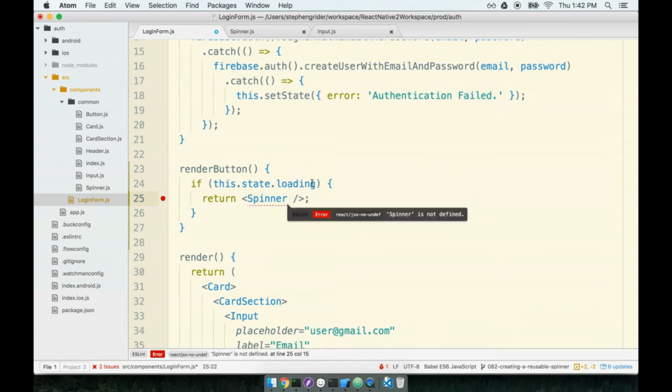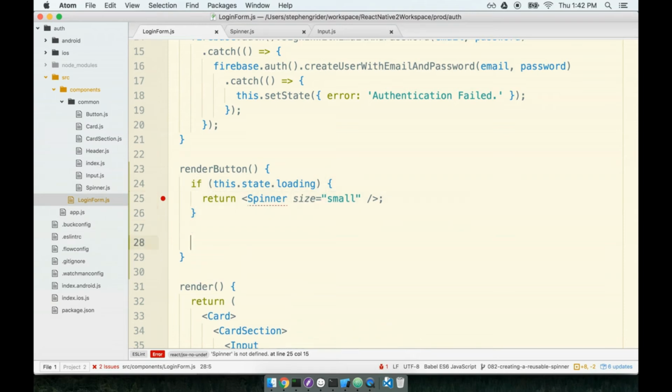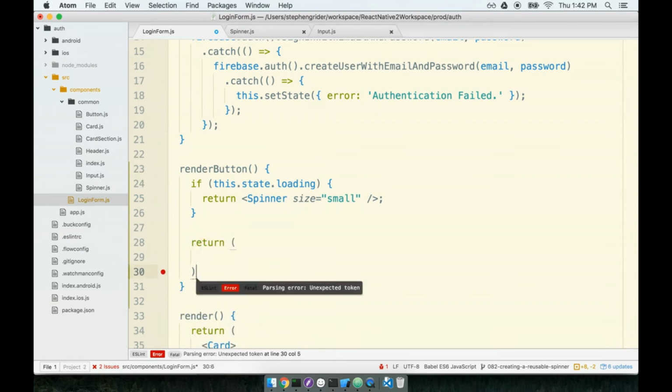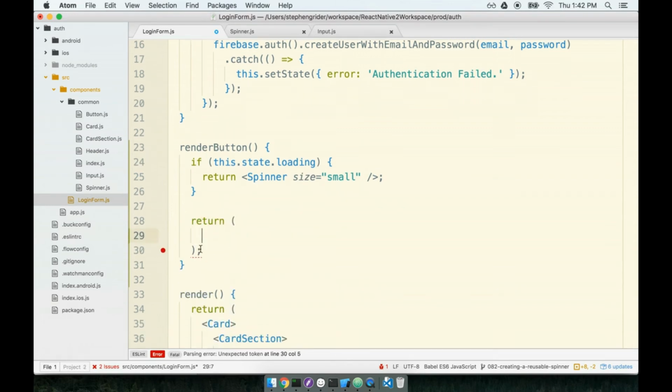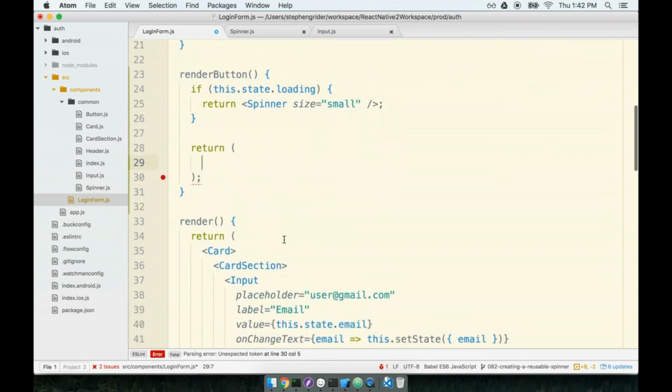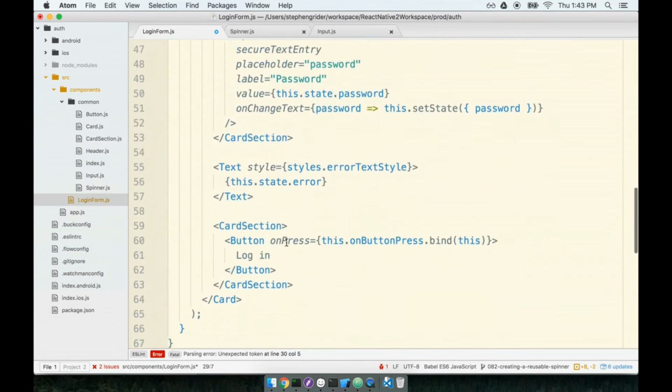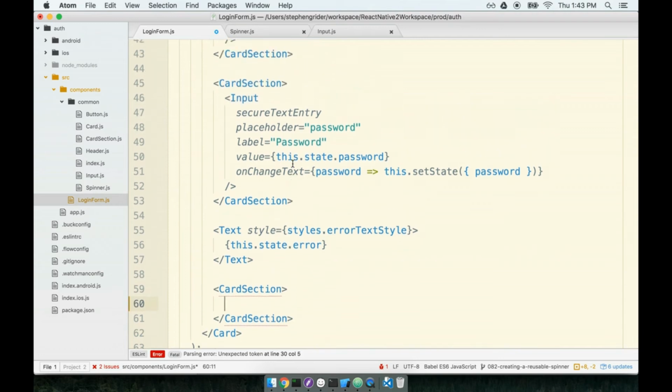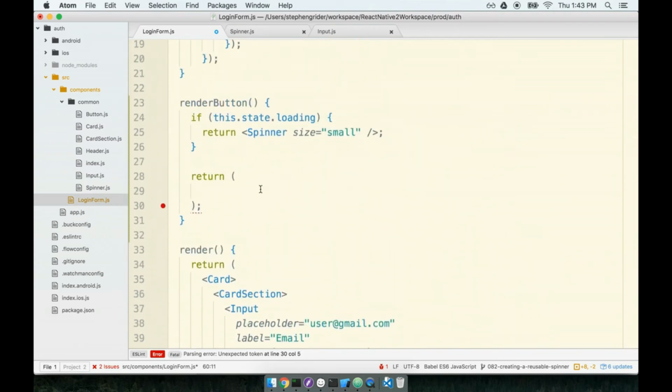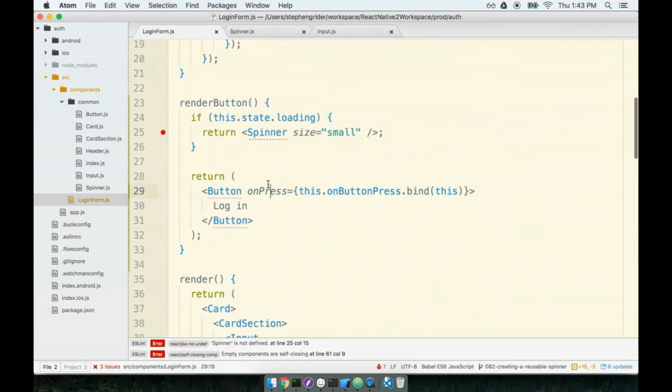I also want to make sure that the spinner is small, so I'm going to pass in a size prop of small. Remember we wired up this size prop just a moment ago. So if I'm currently loading, return the spinner. Otherwise, I want to return my button tag. So right here we'll return the button. So I'm going to scroll on down to the button and we're going to cut and paste it up. So here's my button. I'm going to cut it and I'm going to scroll back up to my method. And in the return statement, I'll place the button here.